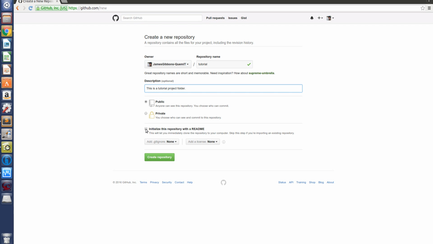You can choose to initialize this project with a README, which is just information about the project, and this will be displayed on the homepage. So I'm actually going to select yes, because I'm going to show you how to do this later. If you didn't select yes, then that's no problem, because it can be done without it.